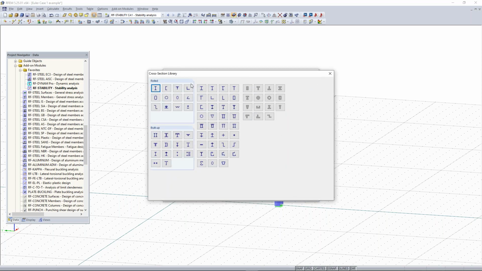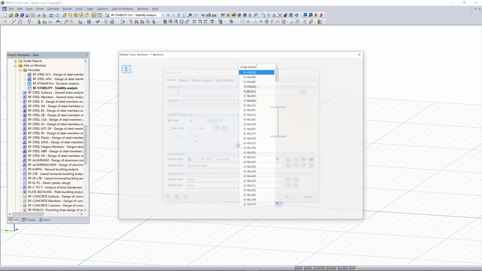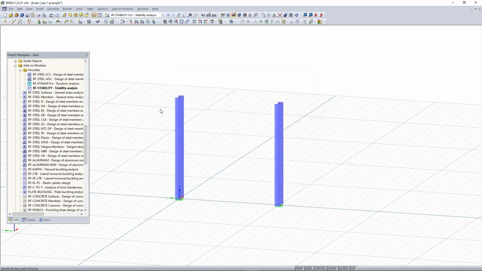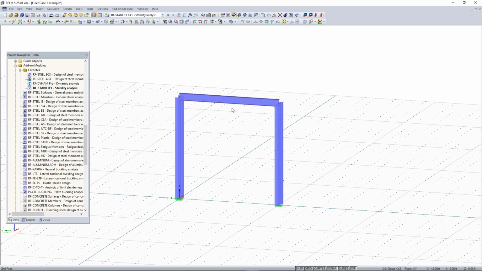And this will open our cross-section library. So we'll go to I-sections again. And then under I-sections, we can go to W. And then we can scroll down to something like an 8 by 15. And we can click OK, choose the same material, click OK again. And then we can simply just connect both of these columns here for our beam.